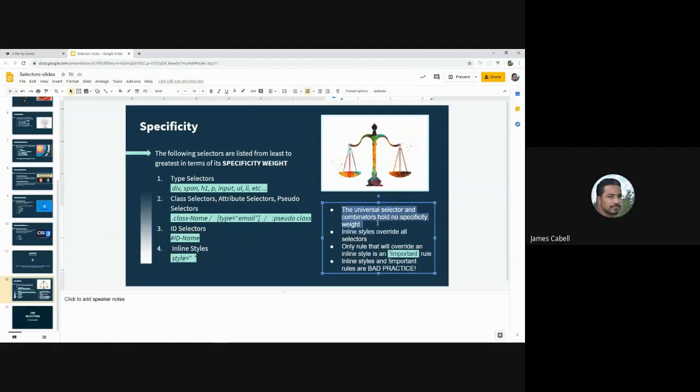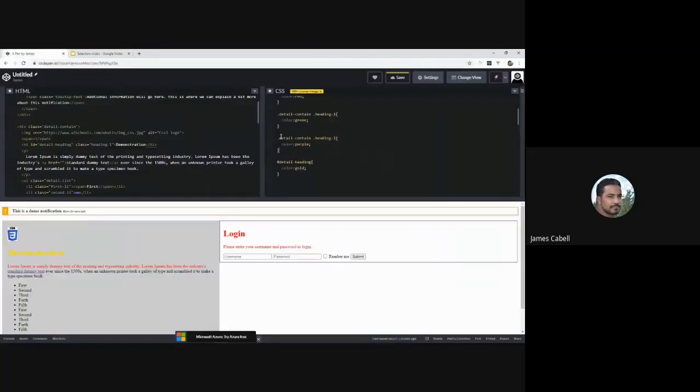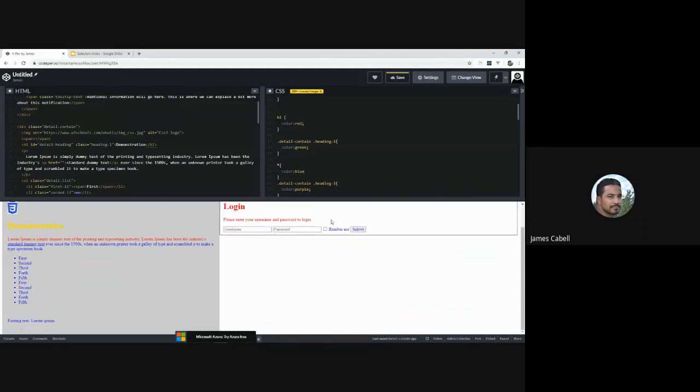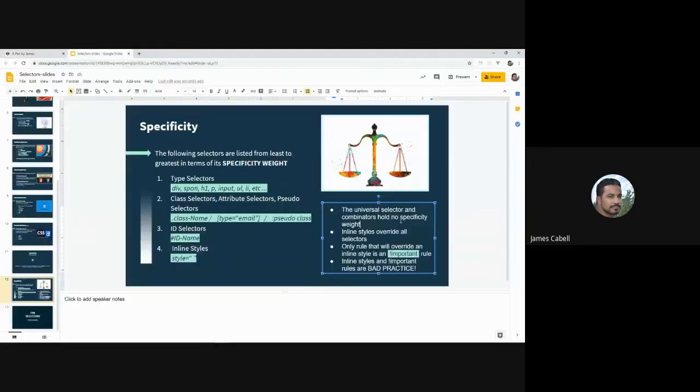Another thing to keep in mind, the universal selector and combinators hold no specificity weight. So anything I define here with color purple, so on and so forth, will always override what I put inside of the universal selector. Okay. Now, these things that don't have any style definitions are going to take on the color of that universal selector. But anything that does have any kind of definition, even if it's just a tag, will always overrule the universal selector because the universal selector has no specificity weight whatsoever.